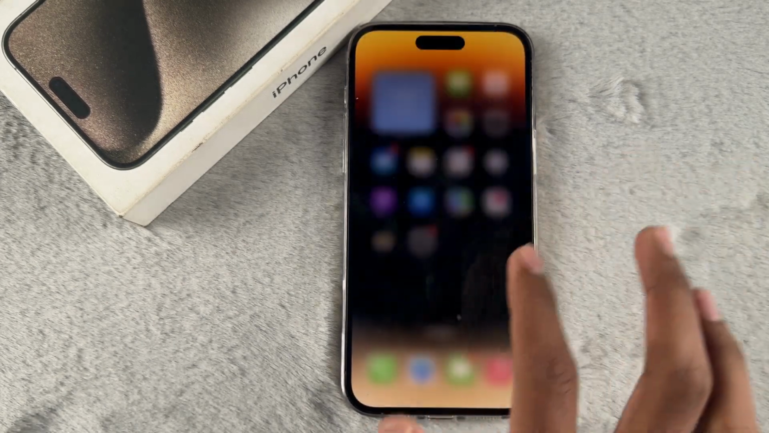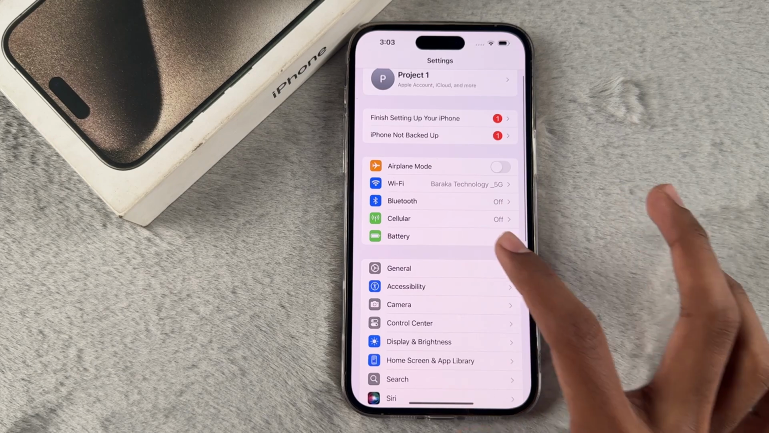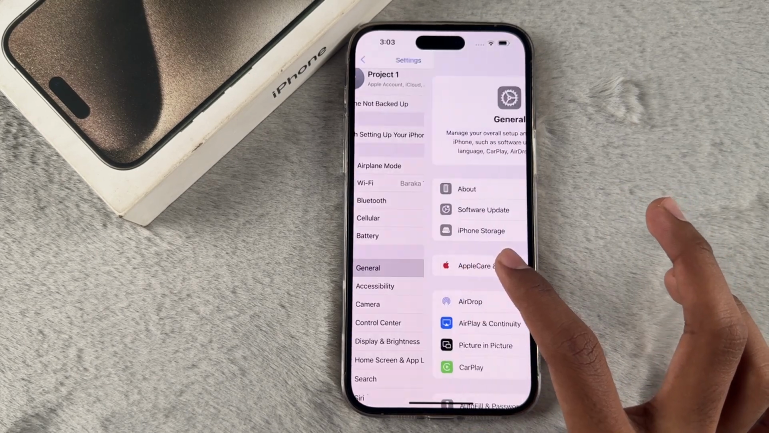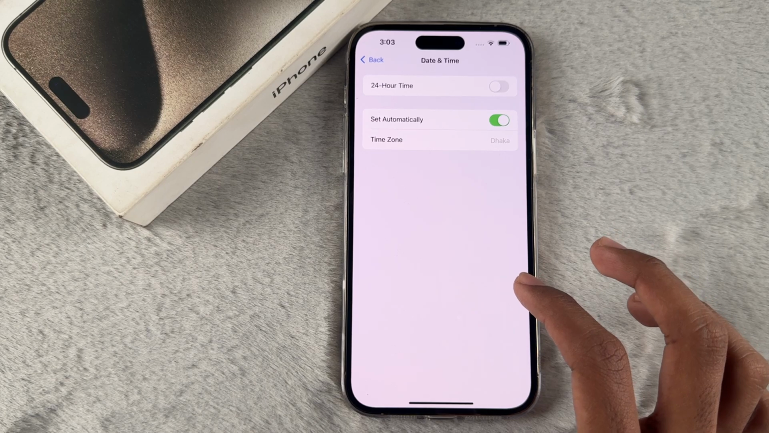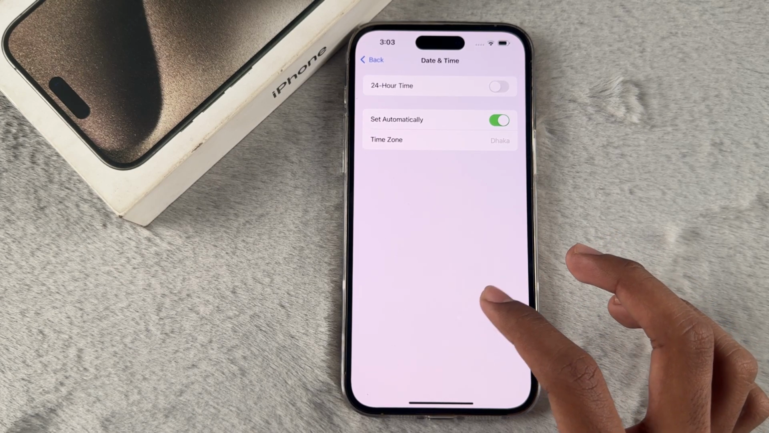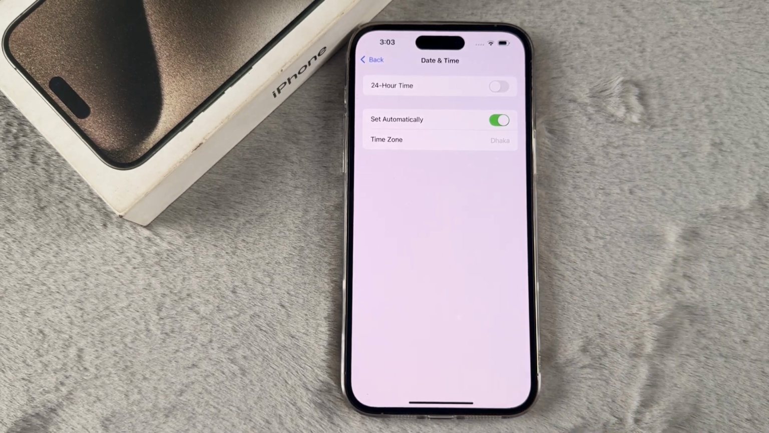Then again go to the Settings, tap the General option. From there, scroll down and find the Date and Time option. Tap on it and make sure it's set to the correct time zone or set to automatic.